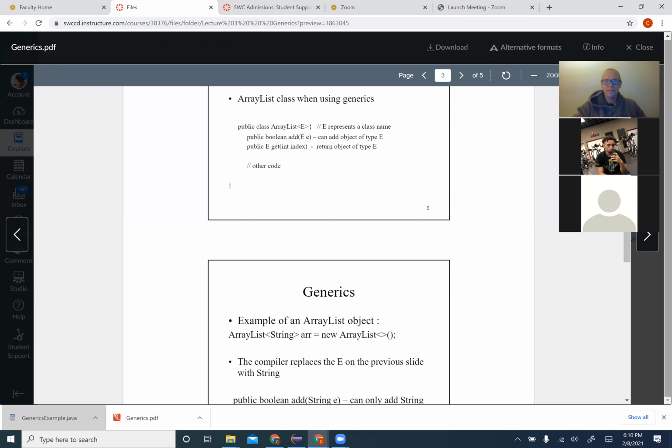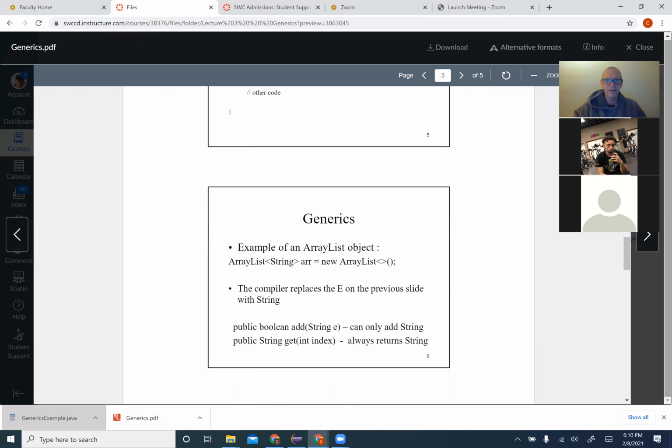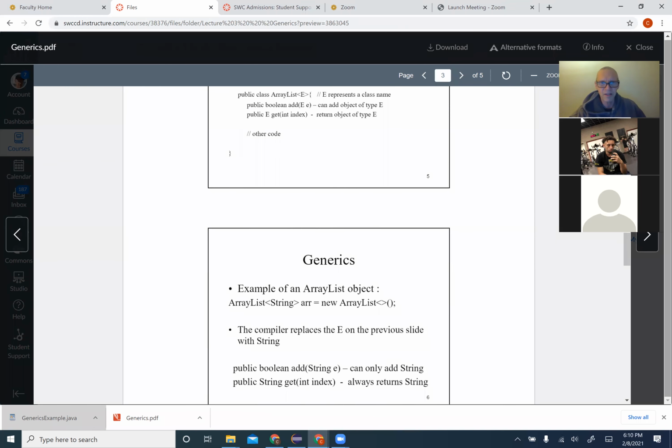Right? So I have to use my finger here. Okay, so if you use generics, in the array list class, the parameter of the add method is a string, and for the get method, the return value is a string. So why is this important?